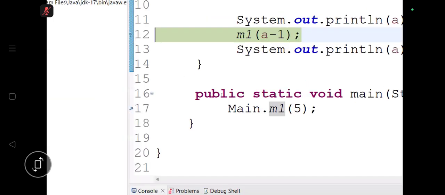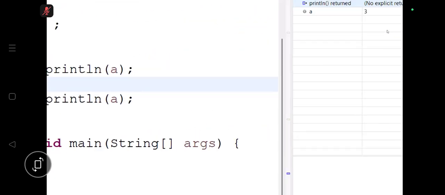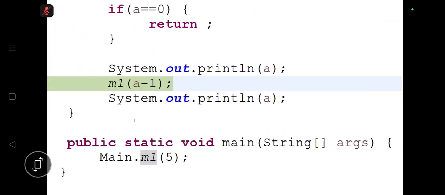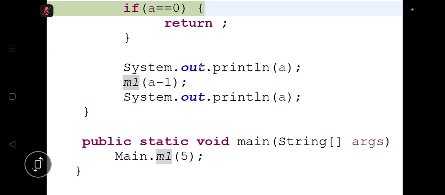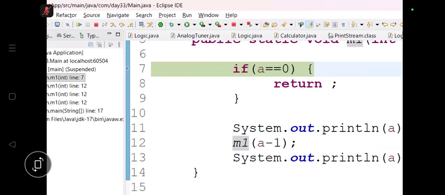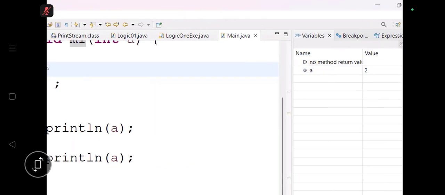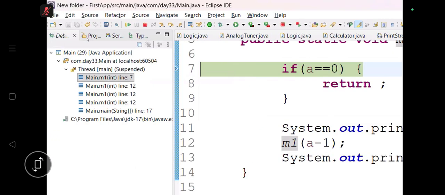Yes. Now again the method will be called. A value is how much? 3. 3 minus 1, 2. M1 is called again with which value, guys? 2 now. Function F5. A value is how much? 2. The method is loaded in the stack. How many times? 4 times. 5, 4, 3, 2.